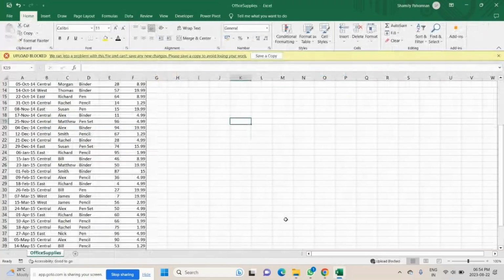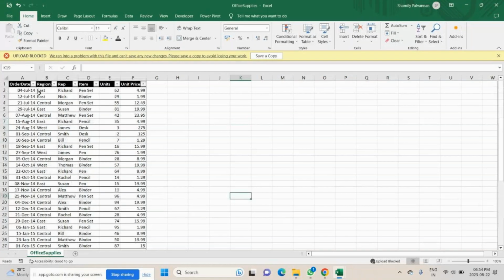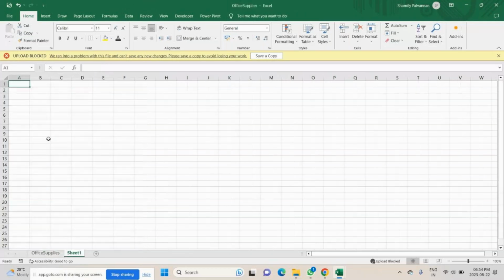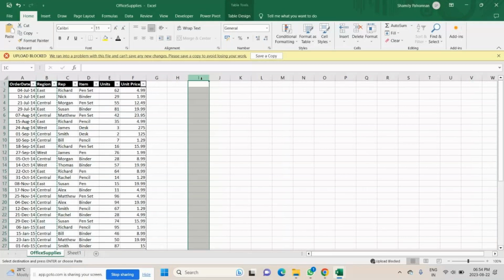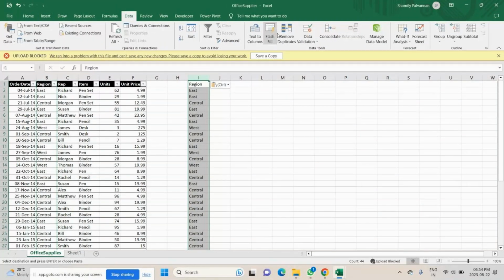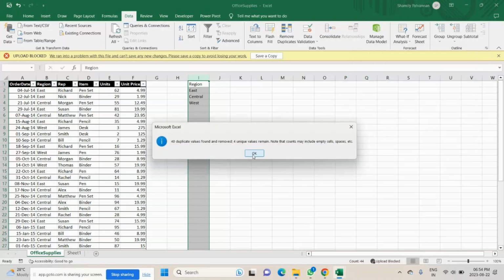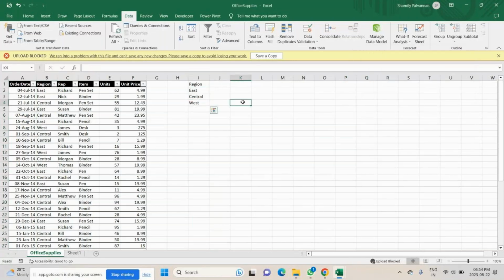Whenever I'm applying anything that is related to some details, say for example I need a region, or I want to see details from a particular person or particular item, then what I will do, I'll go for this. Let me apply the filters here itself. I'll take this, copy and paste it over here. So let me remove the duplication. I'll go for data, remove the duplication from this column, done. So I have only east, west and south. So this is my data validation which I'm going to apply.